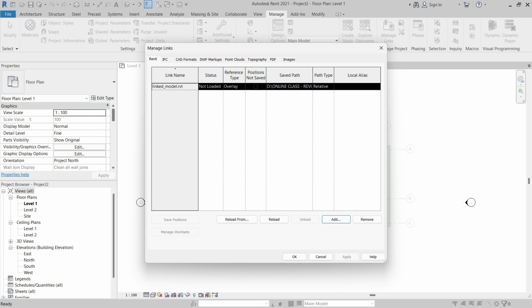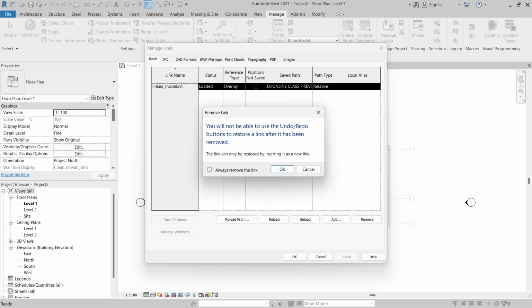And you can always go back and click Reload, or you can even click Reload From and reload the link from another location. I'll click Reload, and now we can see the status has changed back to loaded. If you no longer need the link, you can select it and then click Remove, and then you can remove the link altogether.